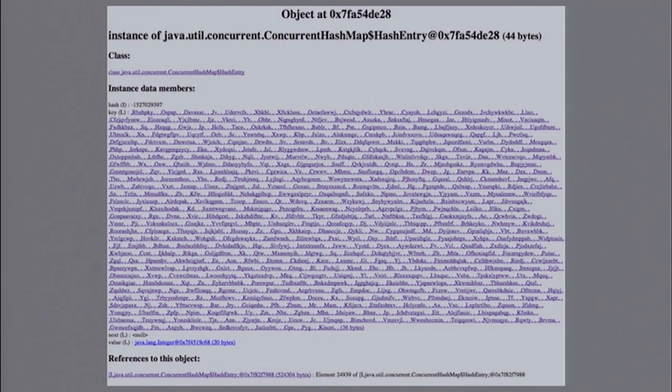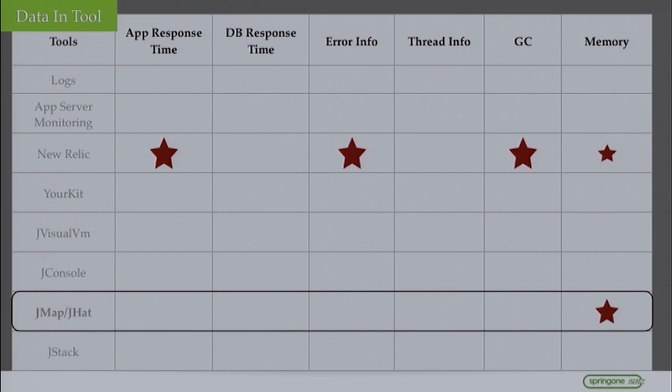Now, if you're really familiar with an application, this might be enough information for you. You might be able to see the data and say, I know exactly where that concurrent hash map is. But if you're not familiar, you still might have no clue where your concurrent hash map is located. So I'm going to show you another tool, but first let's go back to our chart.